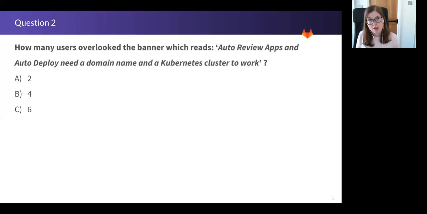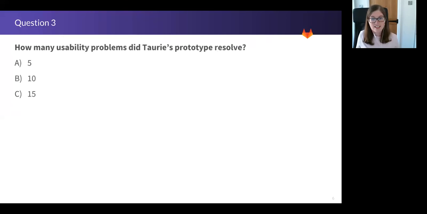So subsequently, no users instinctively set up a Kubernetes cluster. They actually all had to be prompted by me on how to do that and where to go to do that. So of course, we want users to know why they need to add a cluster, but also how to add a cluster without any support. Now, luckily, we weren't just testing the existing experience. Tori had actually created a prototype of what a step-by-step process for AutoDevOps might look like. So the prototype proved to be a much better experience for users, but just how good was it?